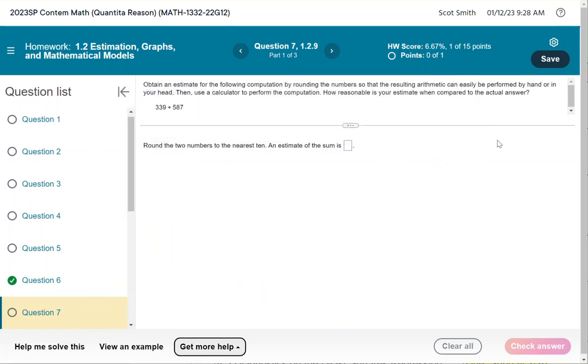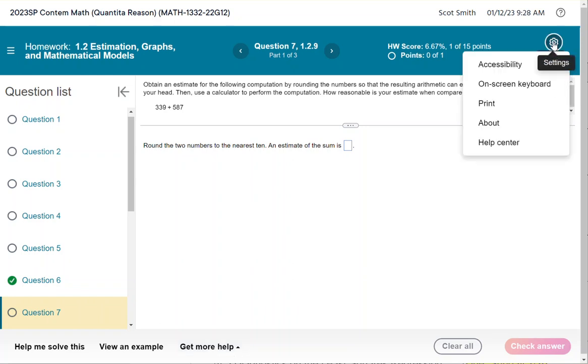Let's see, last thing I want to show you, notice it says save here. It's always a good idea to save before you leave, but it does have an auto save feature. I believe it's pretty frequent. Like when you go from one problem to the next, like question 6 is already saved, but it's always a good idea to save before you leave. The other thing I would show you here is there's another button for accessibility if you're concerned about that. It'll give you some information about that. You can also print out your homework.